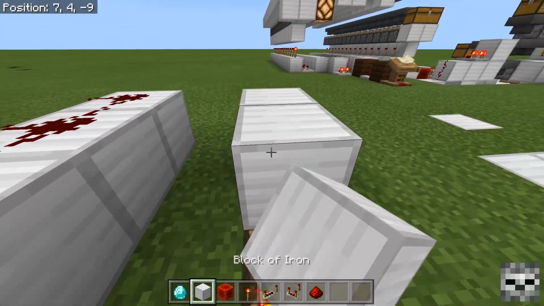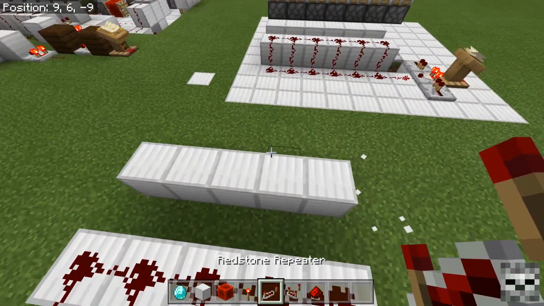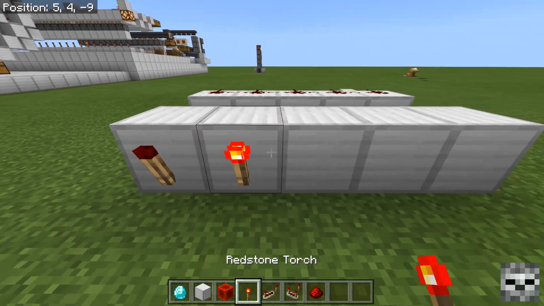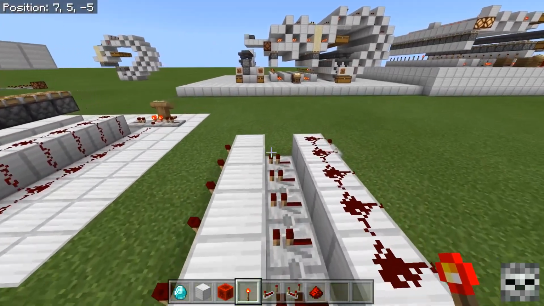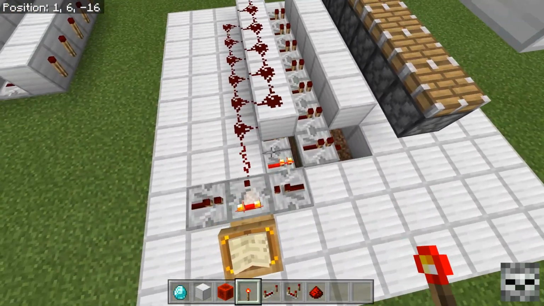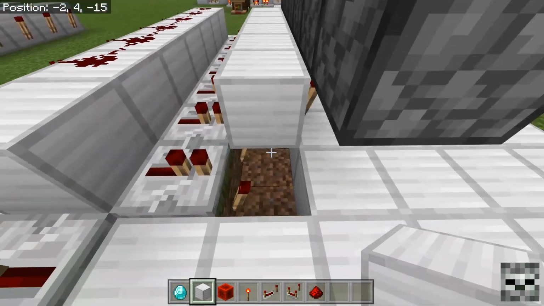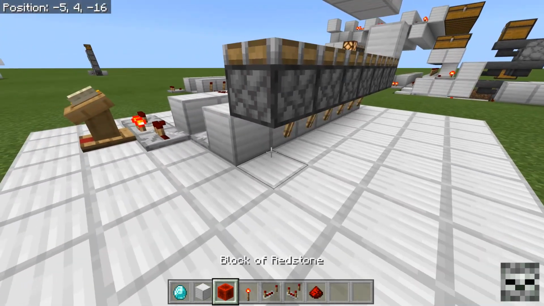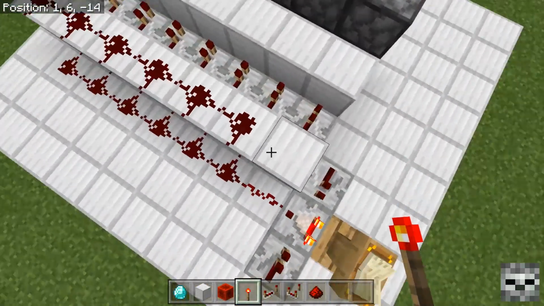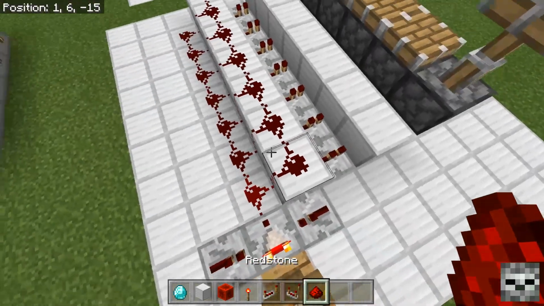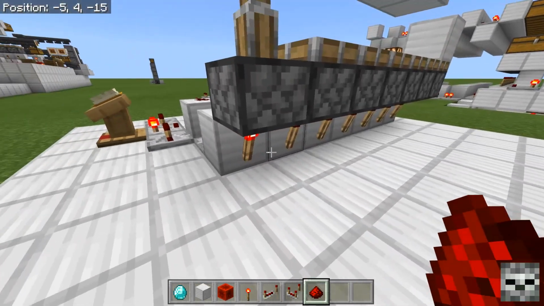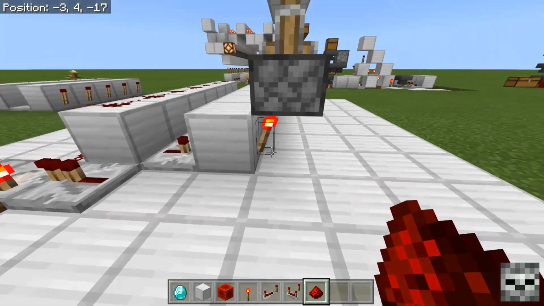Now let's put another set of blocks here. Repeaters. And finally, the torches here. Then once you have the signal, let's just fix this up. If you have one, it'll power the repeater down below. It won't power this one, so that leaves this torch on.